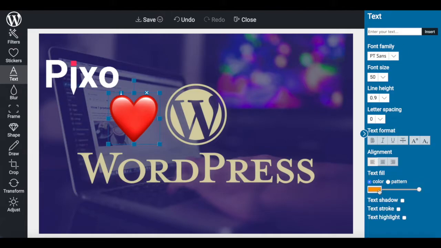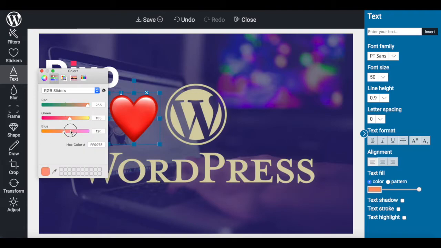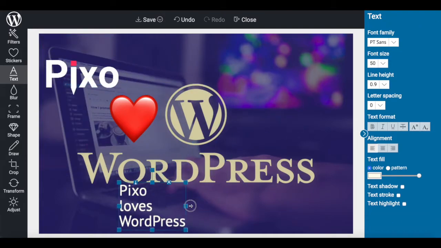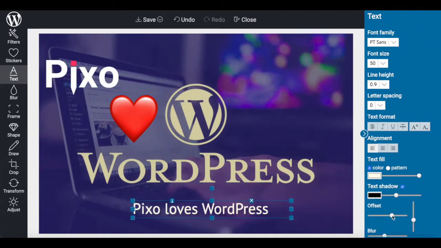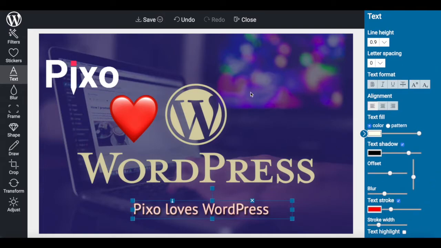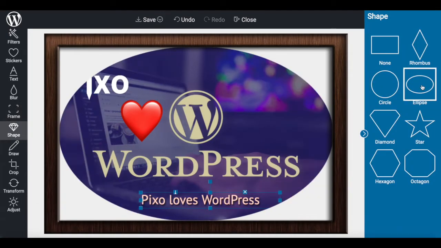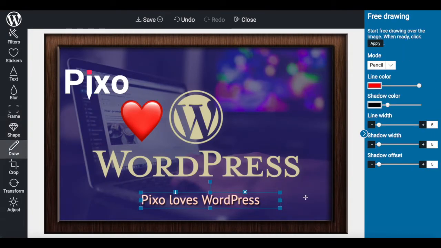Pixo offers rich text editing tools. Select font face from a great variety of fonts, set size, letter spacing. Choose color, add shadow, text stroke, or highlight. Choose a photo frame for your images, or apply shape.